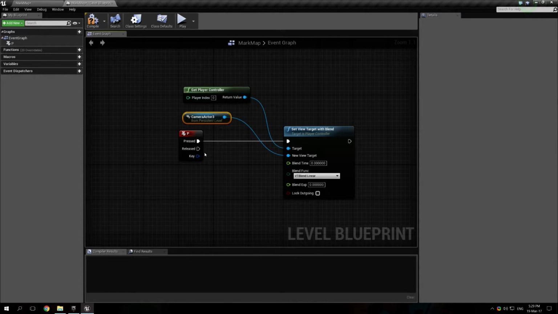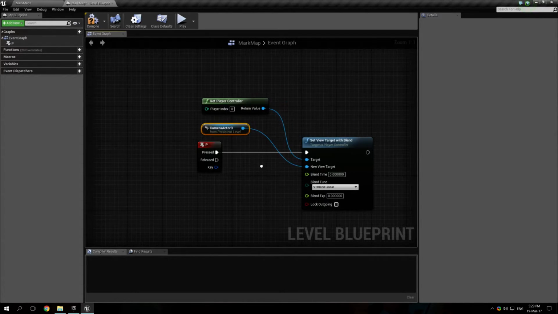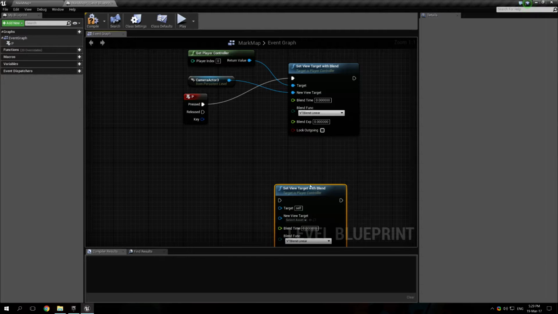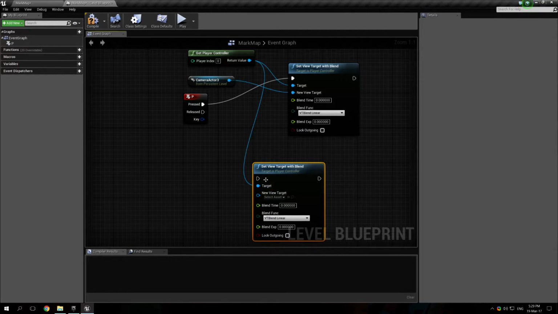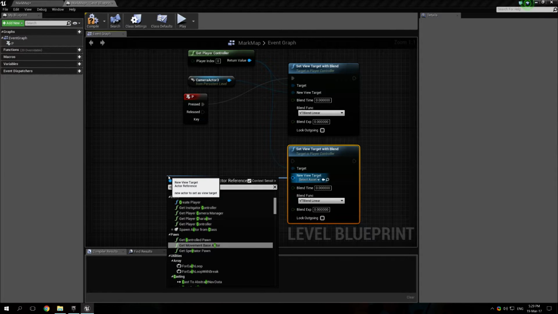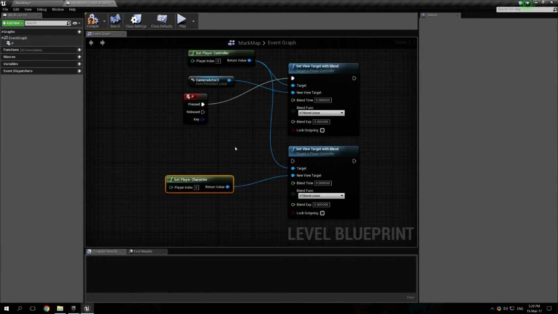And when the key is released, we're going to set it back to the normal camera, right? So you do the same thing, set view target on the player controller, but the new target needs to be an actor, so you can just get player character on that, and that's it.